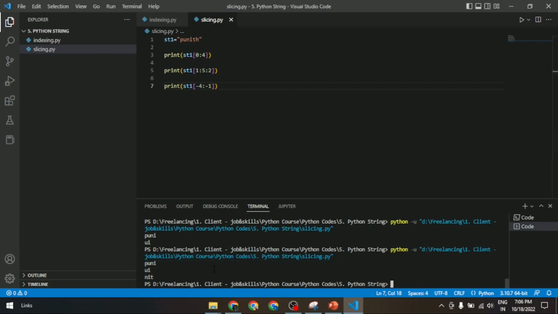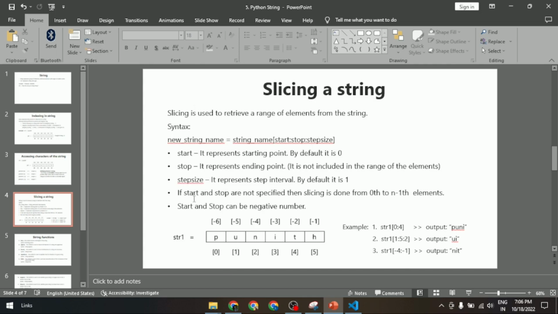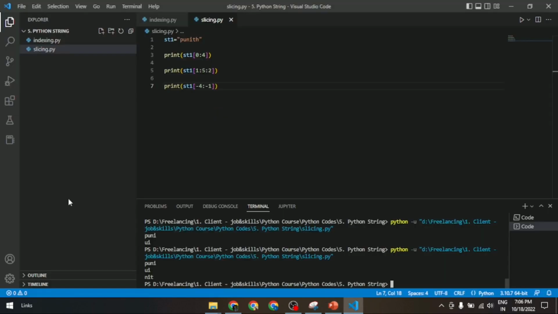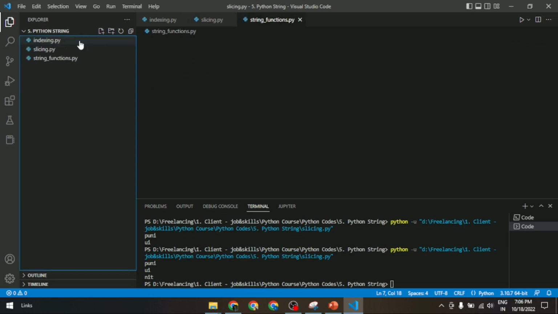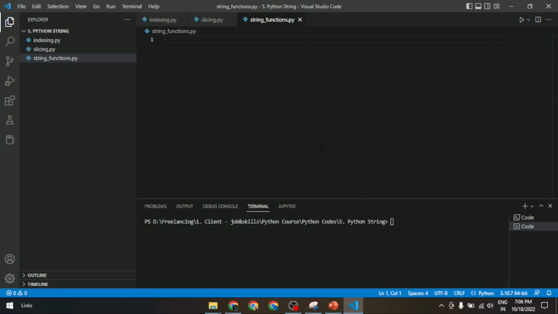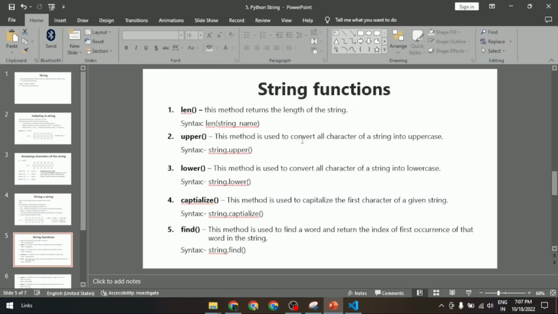I think you are clear with slicing a string. Now let us move on to string functions. Every data type will have certain functions, which make them unique. We can perform some set of functions which are commonly used with respect to strings.